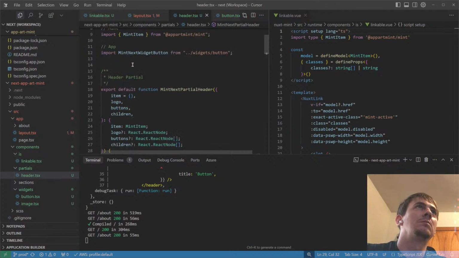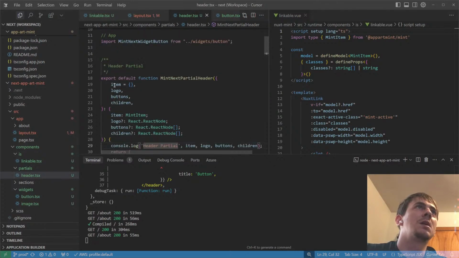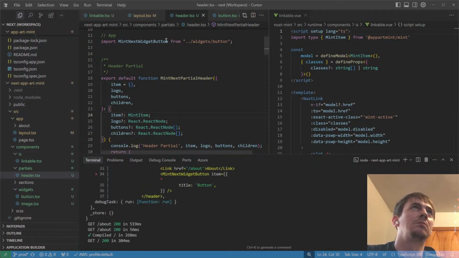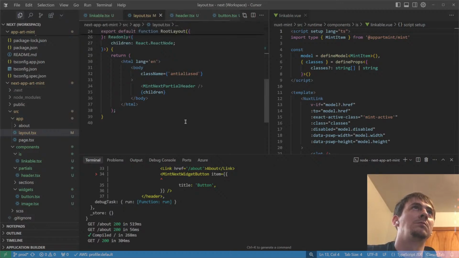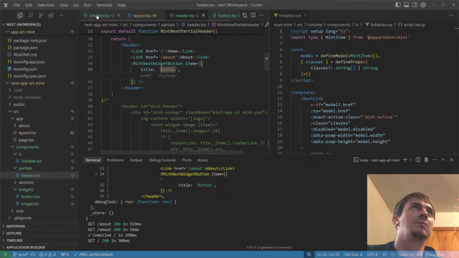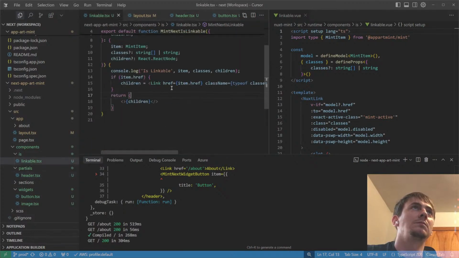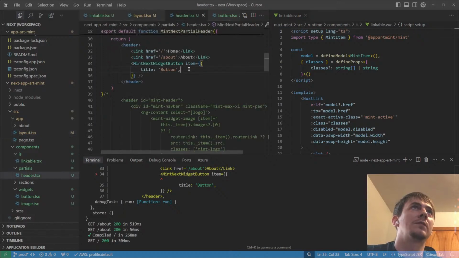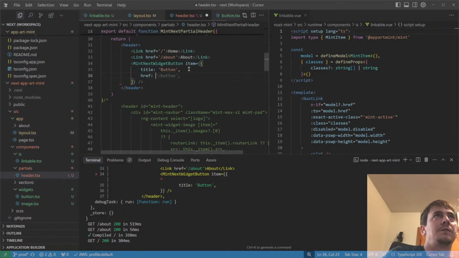Header. Item, mint item, item equals empty if it's not provided. So I guess maybe I have to do that. Yeah, that looks better. So go to the layout. No, I go to the header. We have title button, and I'll do href / button.